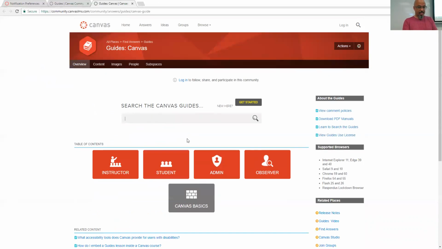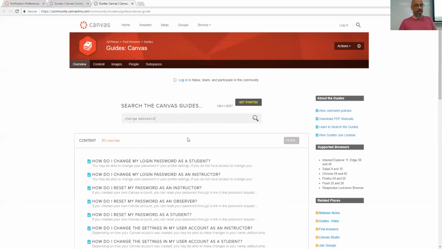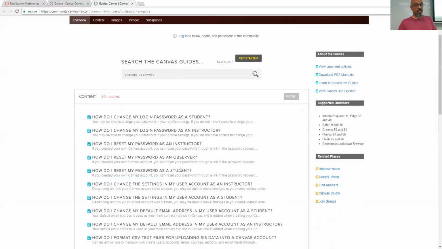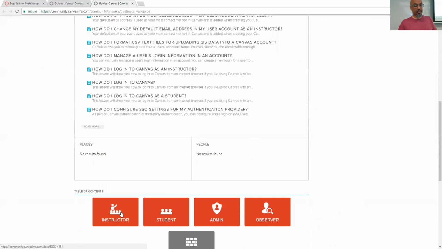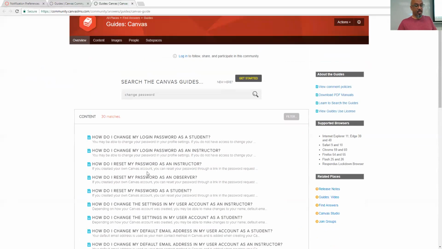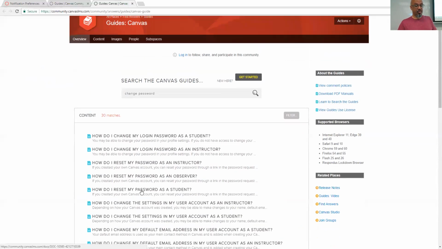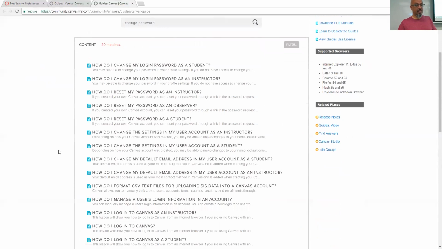Let's say we just changed a password, so I could type change password. I hit the enter button, and then it says, how do I change my password as a student? It comes up with a direct guide, so you don't have to go through that long list in the instructor area. So I highly recommend, if you have any issues or you're trying to figure out how to do something, go through the Canvas guides. This will be your Bible. This is like the big user manual for Canvas.